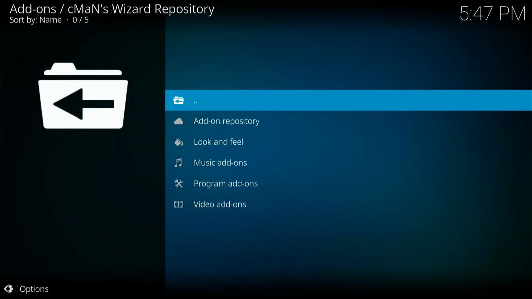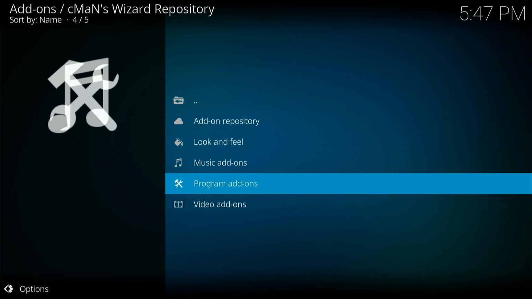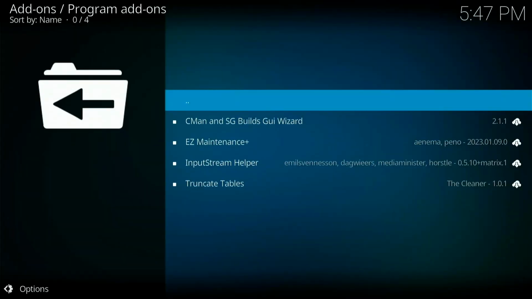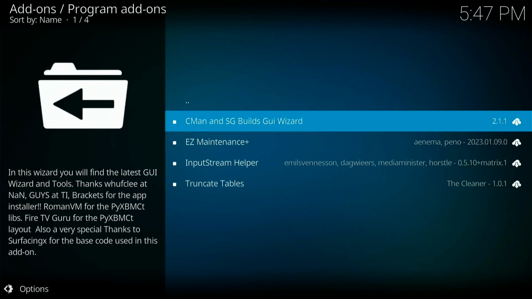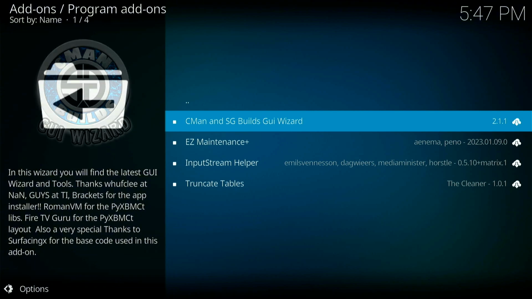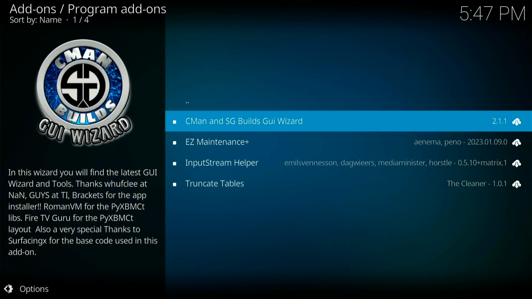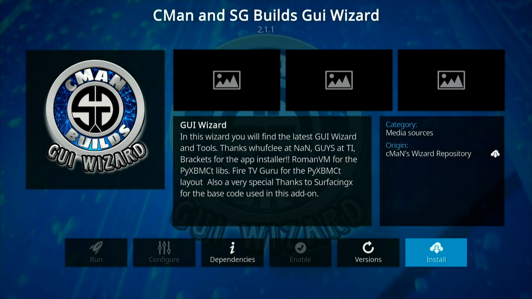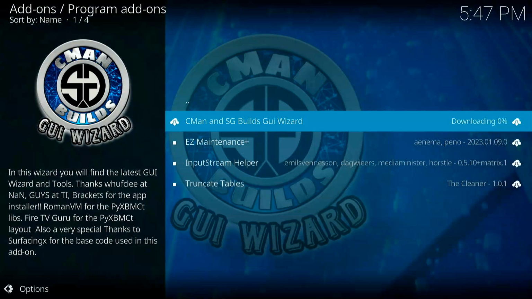Okay. So we're going to go to program add-ons. And we're going to select this Simon and SD Build GUI Wizard. Okay. And I'll click on install again. So it's going to download and install. I'm going to pause the tutorial so I don't waste much of the time, and I'll resume it as soon as the download and installation is completed.